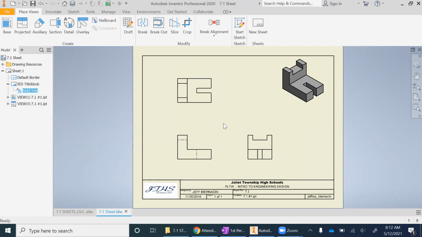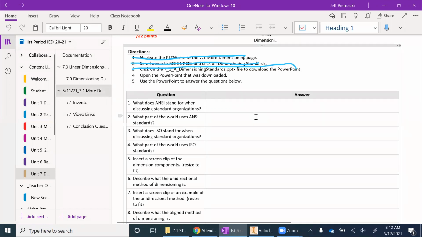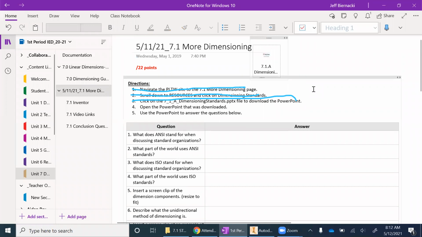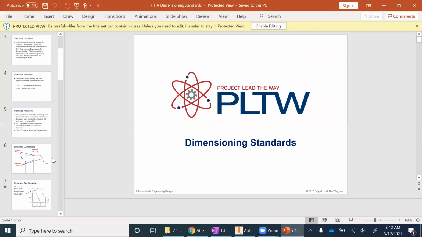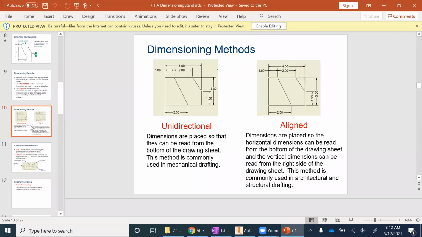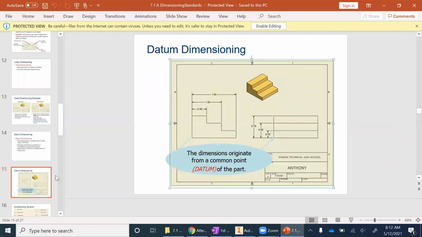Okay, so our first one, it is saying we're choosing datum dimensioning and aligned dimensioning. So datum, oops, wrong button, is where we are going to have all the dimensions coming from one point, and we are going to make the dimensions aligned. So aligned means they're going to switch direction. That's just a simple click after we already placed them. And datum dimensioning, that's chain. There you go, datum, smallest to largest.